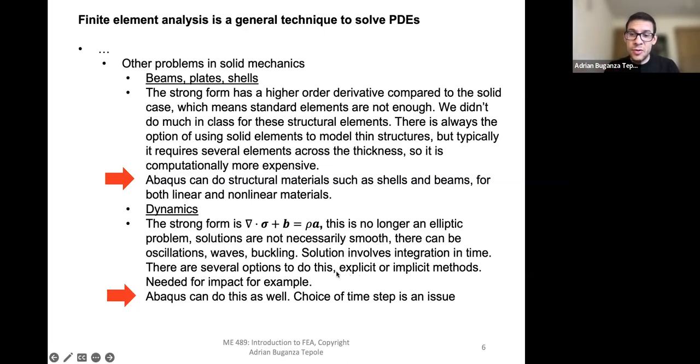So you should use explicit methods if you are restricted to small time steps anyway, or if you have a relatively short simulation. Implicit methods are better for problems where you can take slightly larger time steps, if you're interested in a longer response.